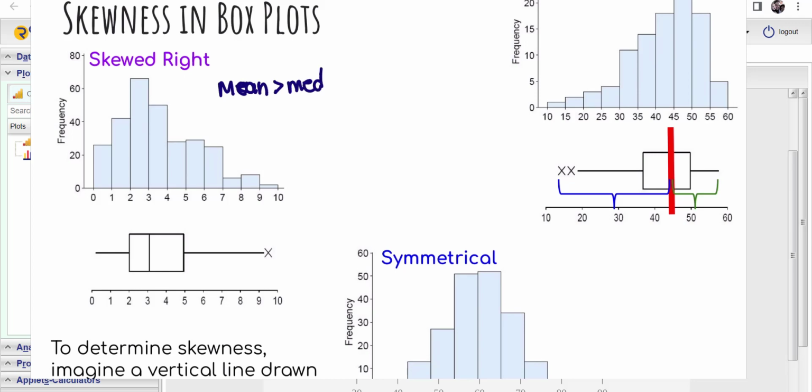But I want you to look, if you were to draw a line straight down the median and you were to compare the left side to the length of the right side, which side is longer? The right side is longer, from the median all the way to the maximum. So because that's longer, this is skewed right.